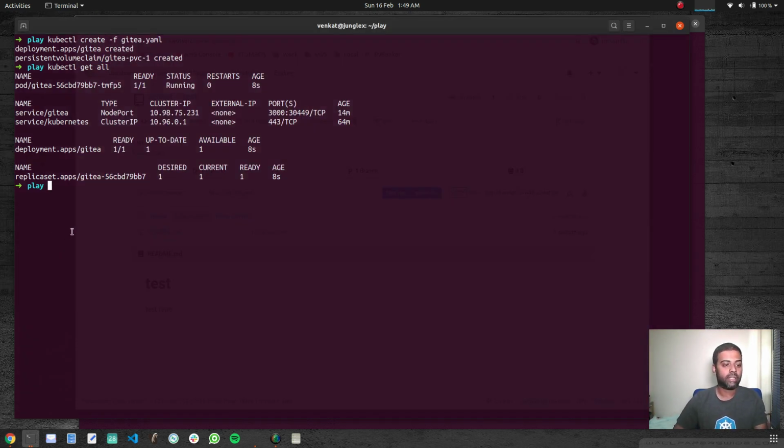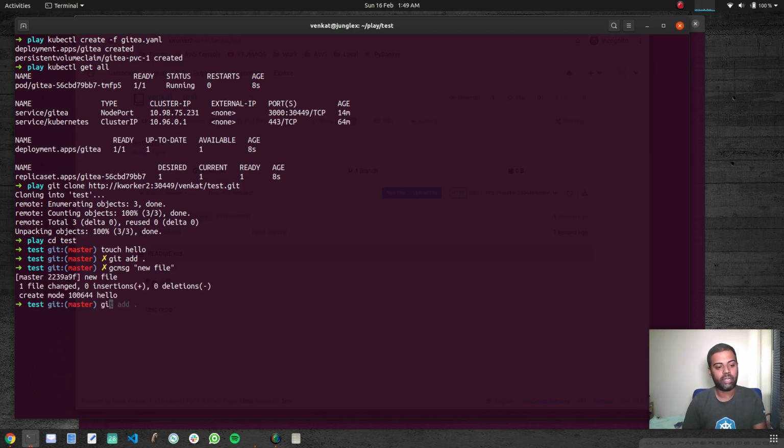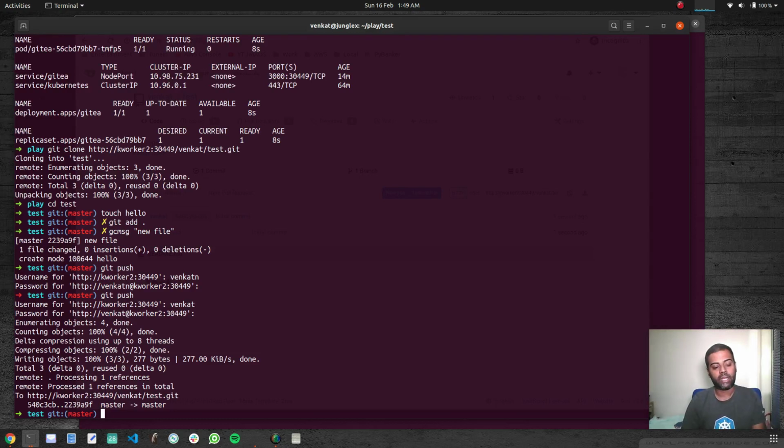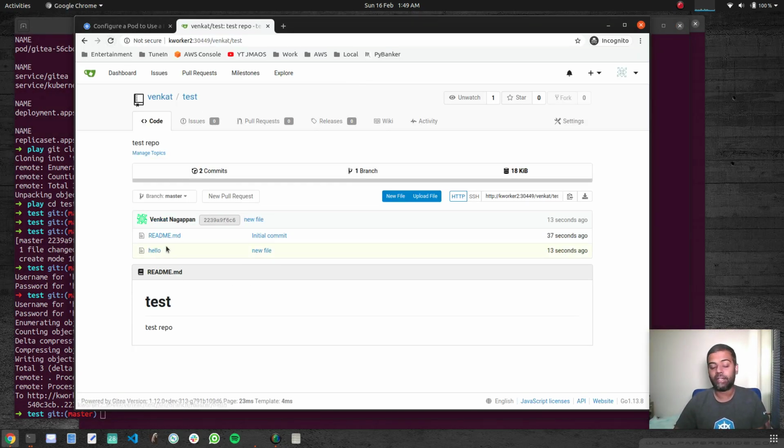Copy the URL. git clone. cd to test, and let's touch a new file. touch hello, git add, git commit with message new file, git push. Sorry, that's not the right username. Venkat. Okay, that's done. And if I refresh the page now, I can see the new file here.